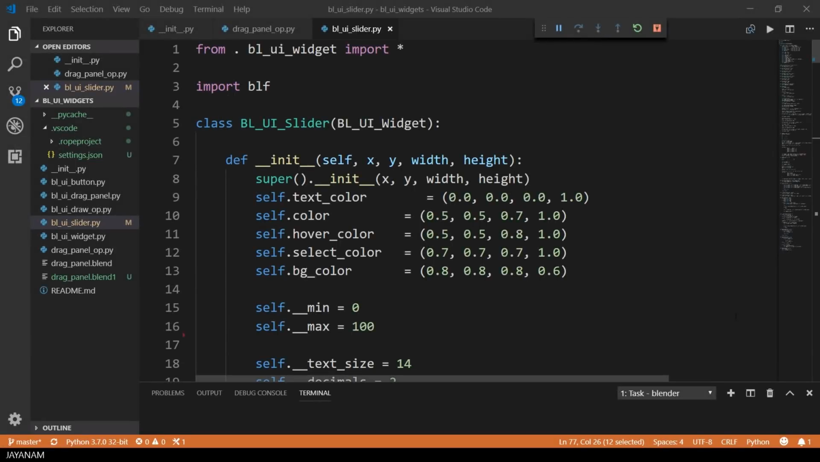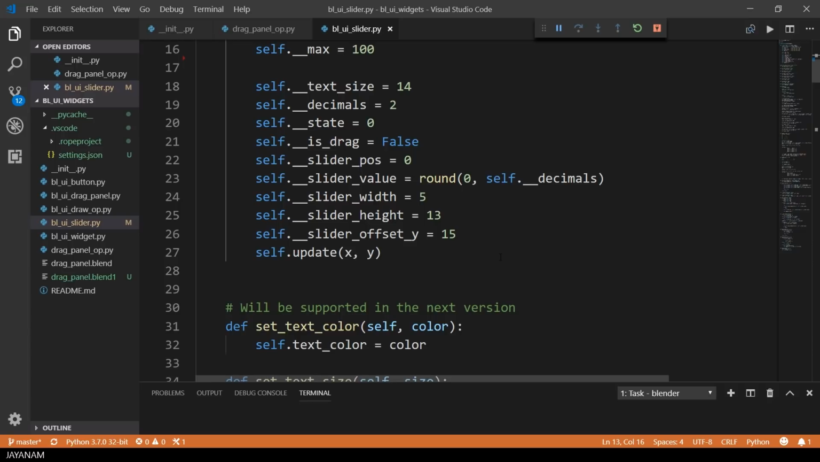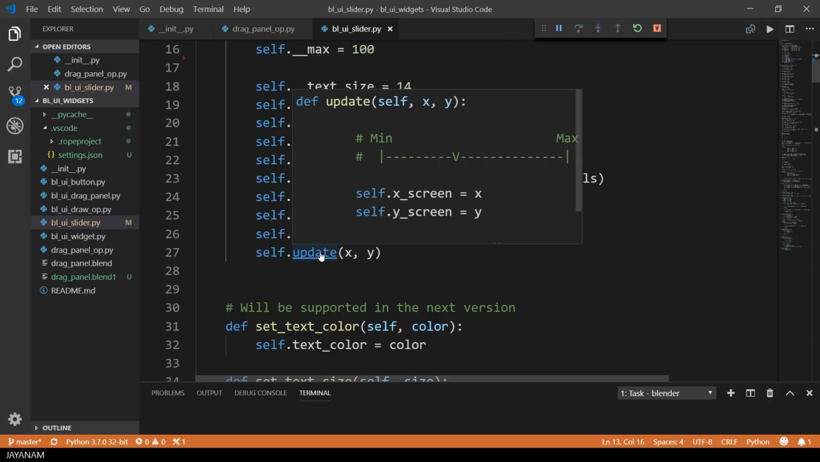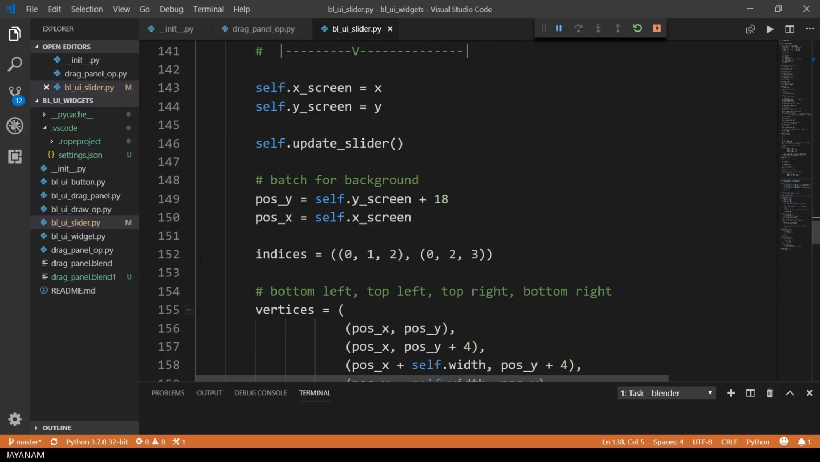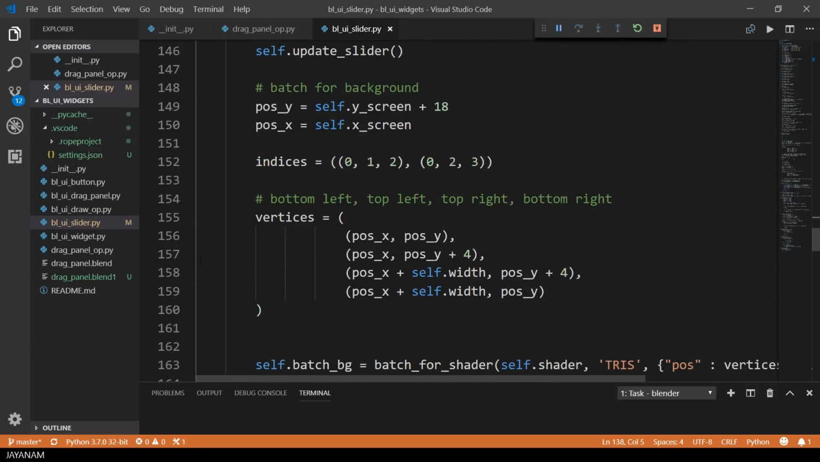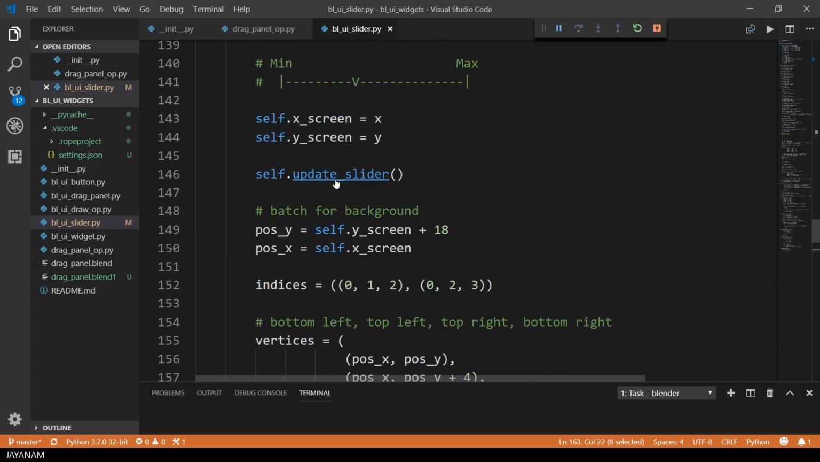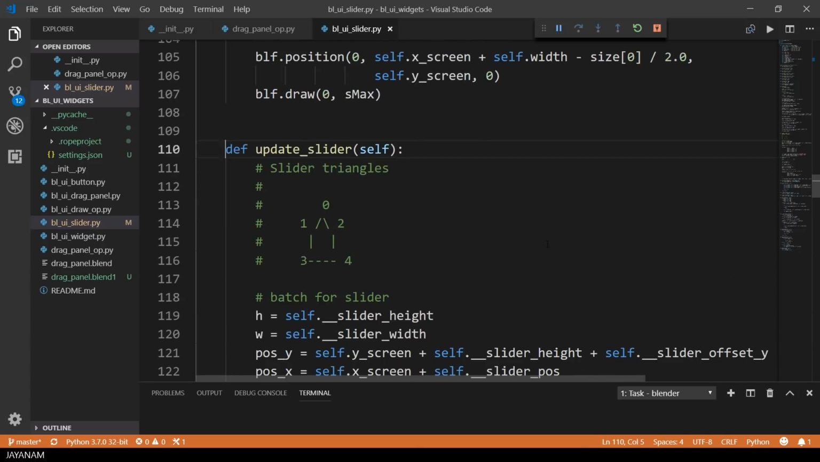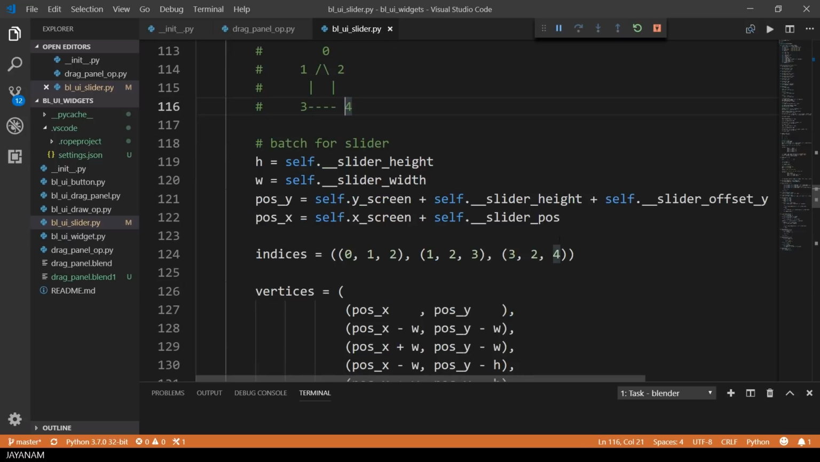So let's have a look at the implementation of the slider class. In the init method, the members are initialized with default values, and then the update method is called, in which the geometry of the slider and the background is created. Here I define the vertices for the triangles that I use to draw the background. And in the update slider method, I do the same for the slider, for the kind of knob that I also define as a batch of triangles.